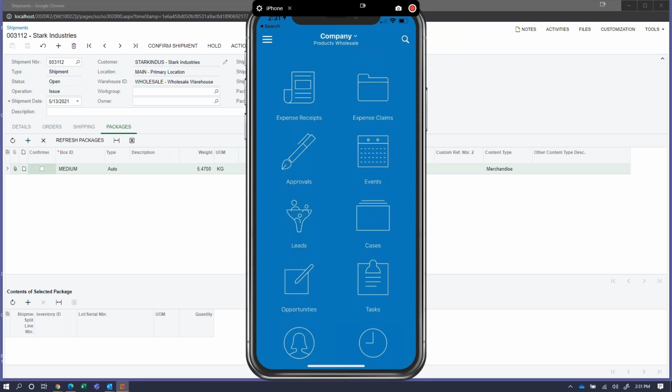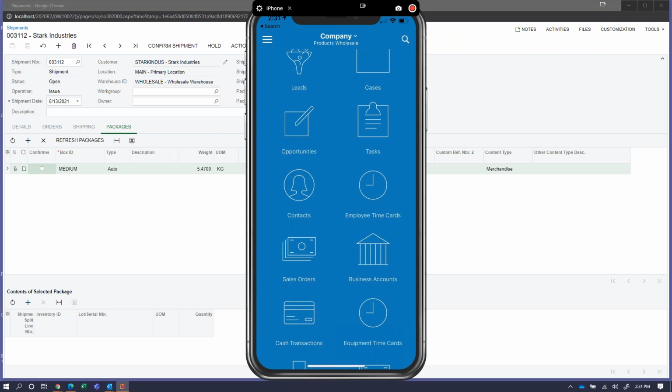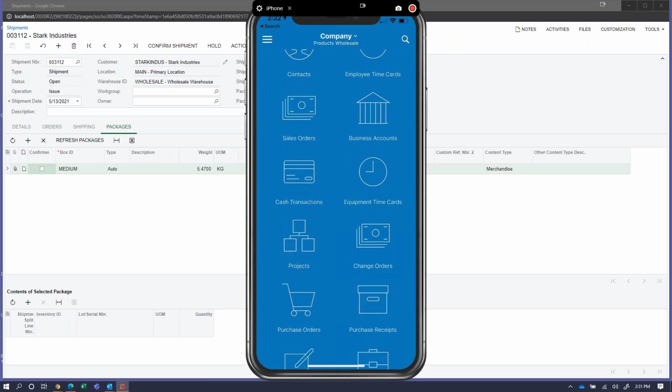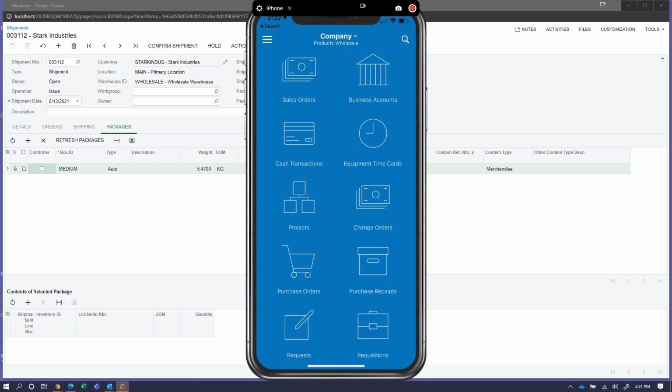The icons that are appearing are based on two things, one of which is what features and modules you have enabled on the system, as well as security, right? So typically a warehouse worker or a picker or a shipper is not necessarily going to see everything in this list. But for demo purposes, you can see a lot of the different things that are available to people when they log into the Acumatica app.